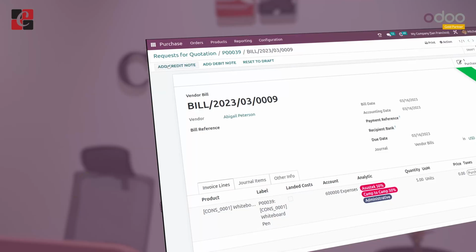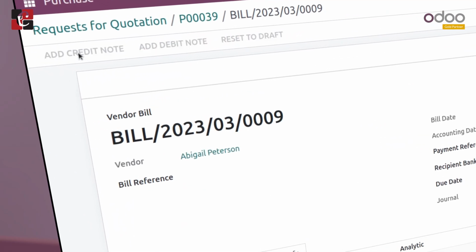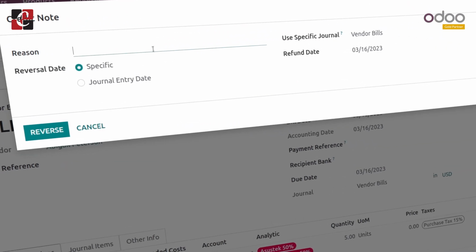inside the purchase module. You create a purchase order, after that you create a bill, right? Now after creating a bill and doing the payment, you have the option to add a credit note. So by clicking on add credit note also, you can create a refund.